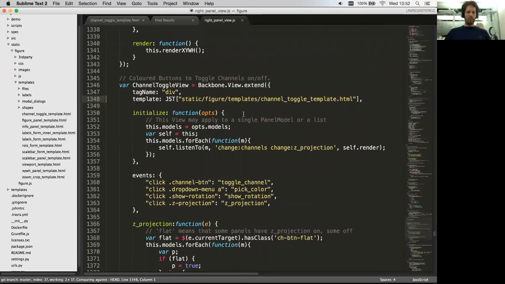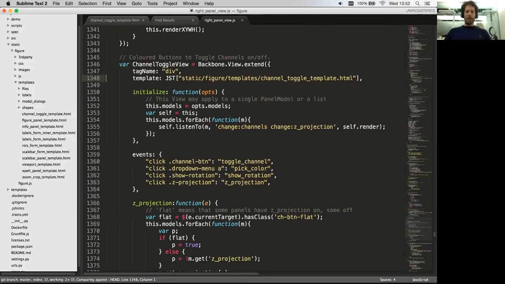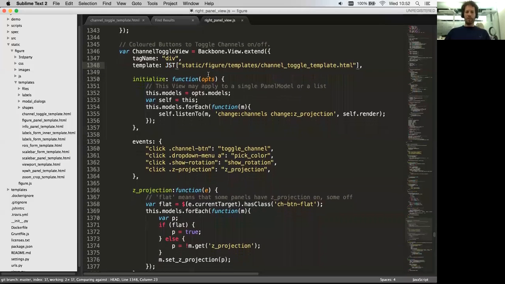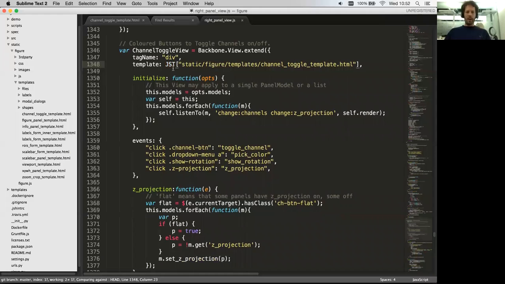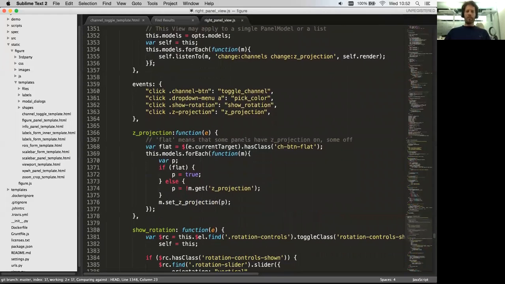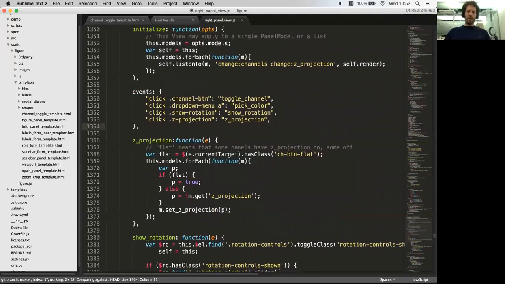They're not all totally split up. Okay, so we've got the channel toggle view here. This is a template, and it's accessing the compiled template like this. Okay, so there's an events, the standard backbone layout for views.